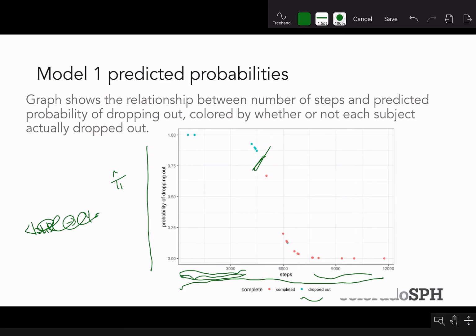If you drew a threshold at 0.5 here, then this person would be misclassified. So what you might want to do for this model instead is actually draw a threshold of maybe 0.75 to correctly classify that individual. And then you can also see there's one guy in here who has just over 6,000 steps and had a predicted probability of dropping out that was pretty low, but they actually did drop out. So that was another person that would be misclassified by your model.